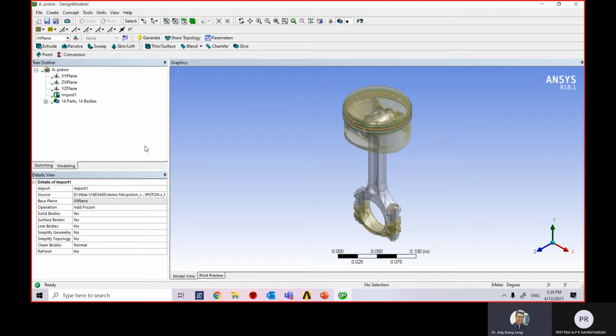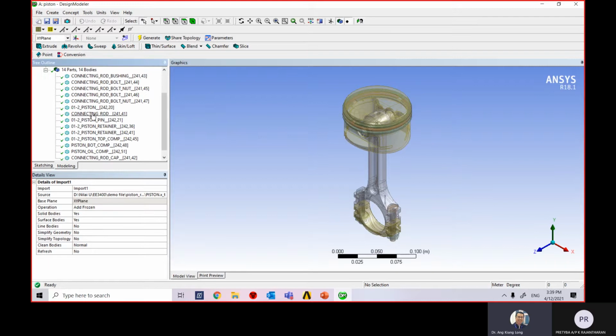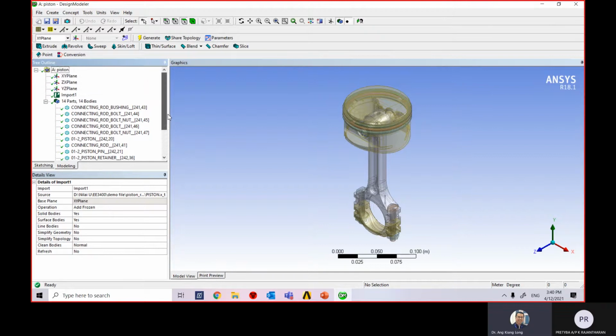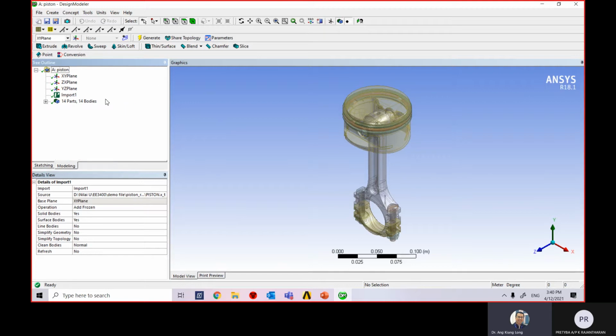Okay, so once you see this, we're going to start working with our mesh now. The first step, I assume you already have this mesh and you're seeing in your tree outline there 14 parts, 14 bodies. You can expand and you see it's quite a complete piston component. You can even use it for your own simulation projects if you want. So all these are complete parts for the piston.